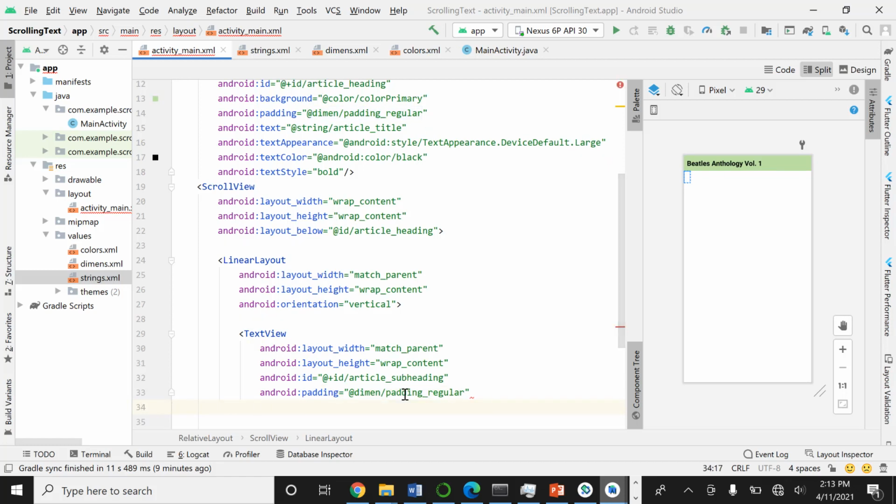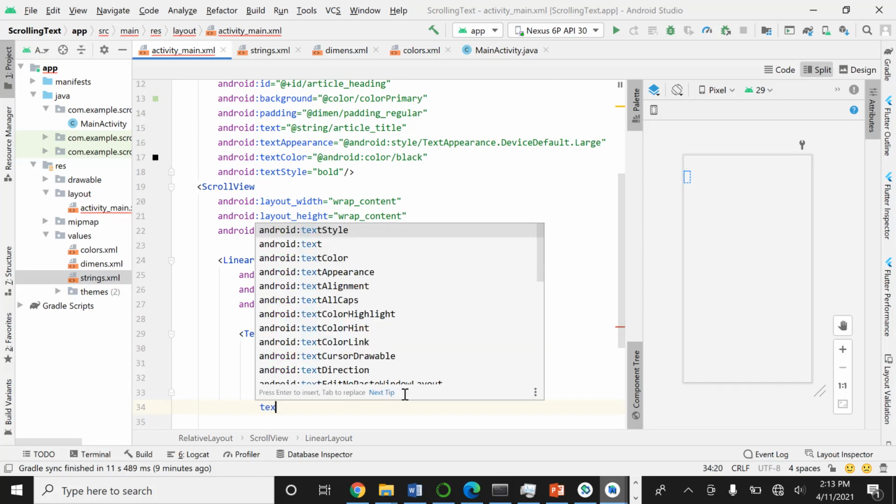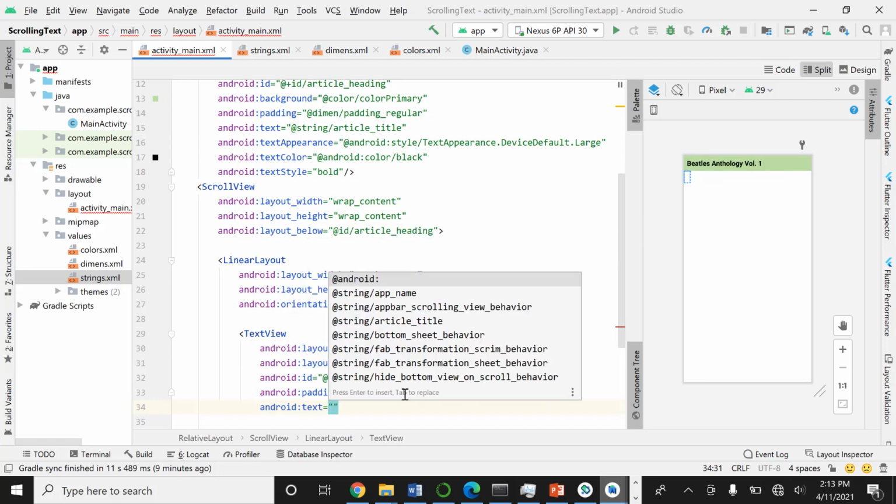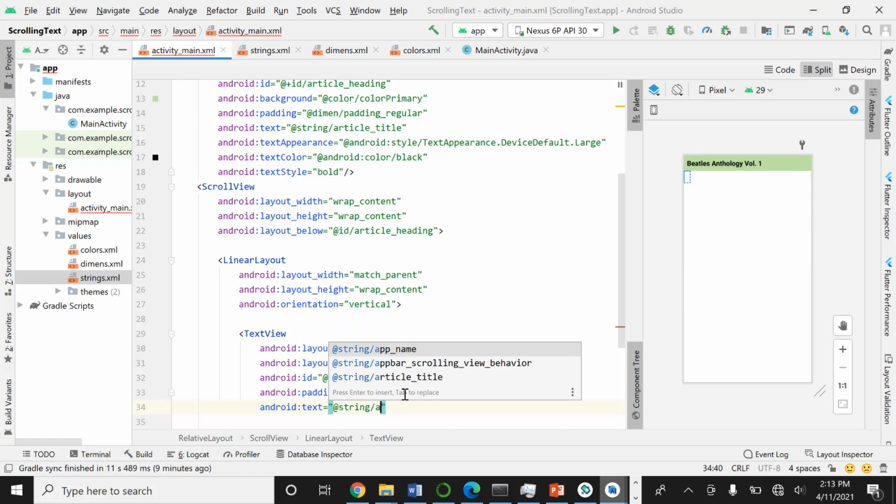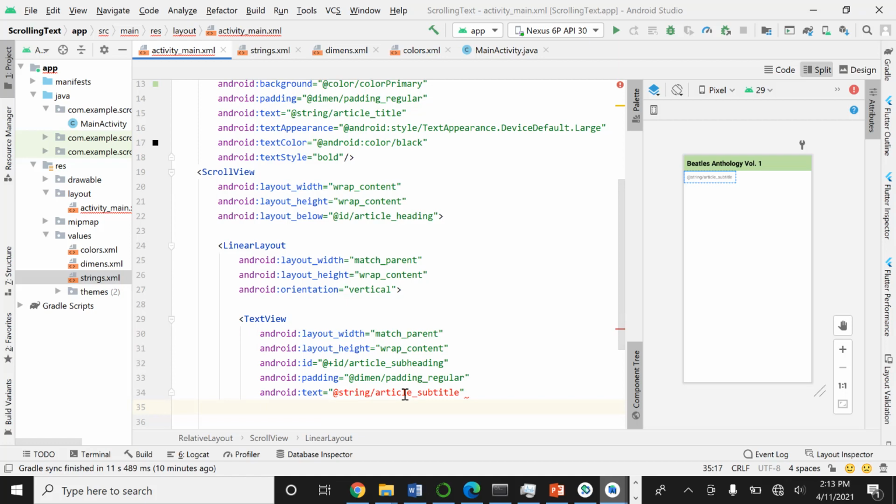And then we are going to use the text. We have to define the text in the string file, and that text is called article_subtitle. So there is no such text as article_subtitle yet. We are going to define it later on.